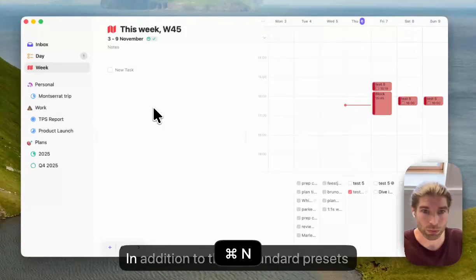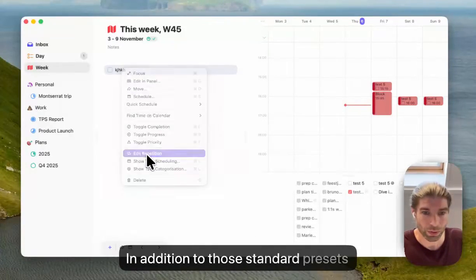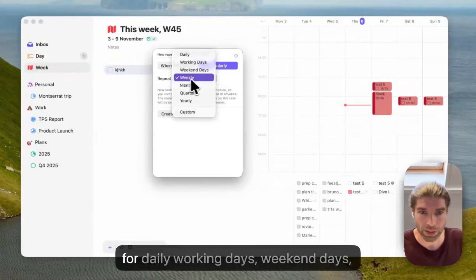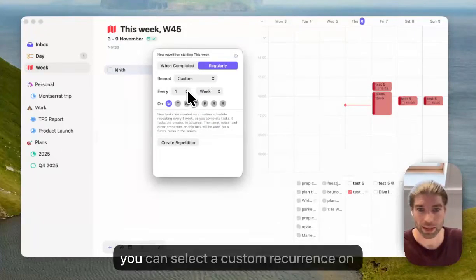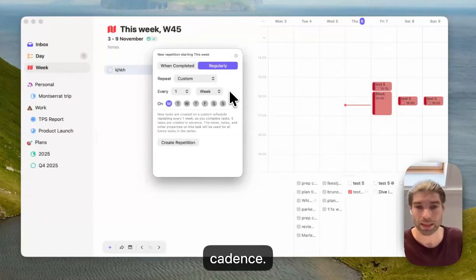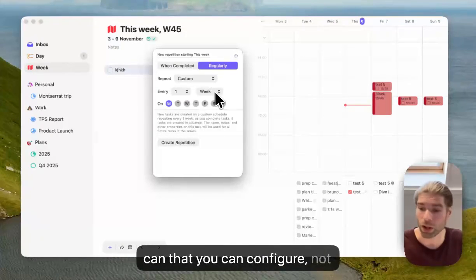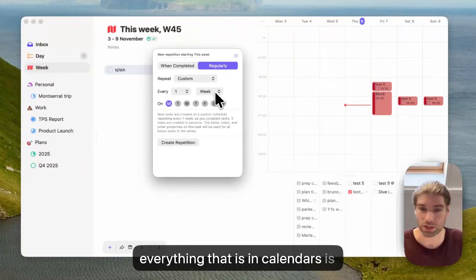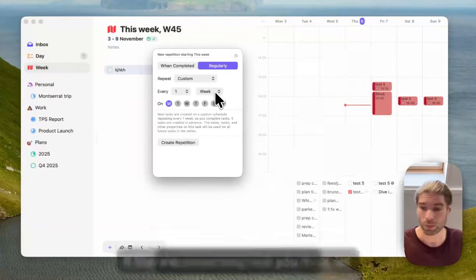In addition to those standard presets for daily working days, weekend days, etc., there's also custom, where you can select a custom recurrence on a daily, weekly, monthly, or yearly cadence. There are a lot of options here that you can configure. Not everything that is in calendars is present here. If there's something that you miss, let me know and I will add it.